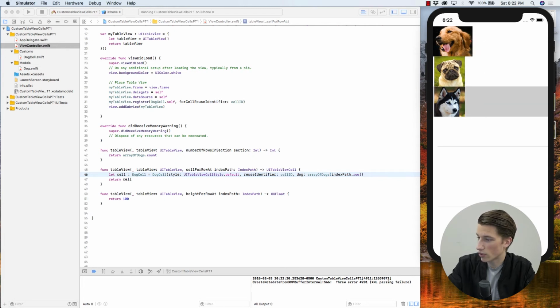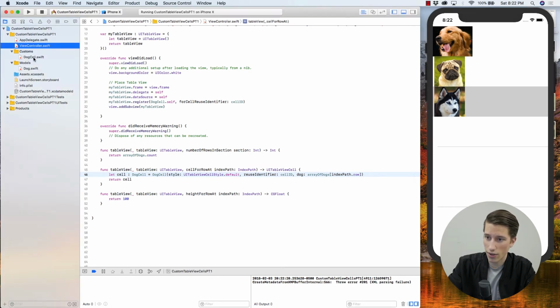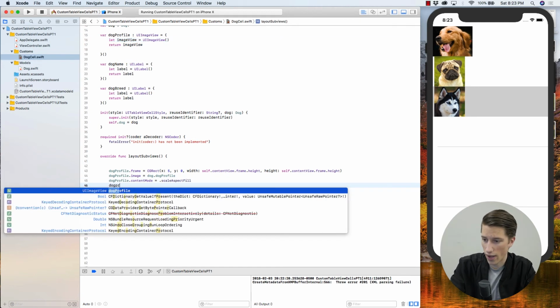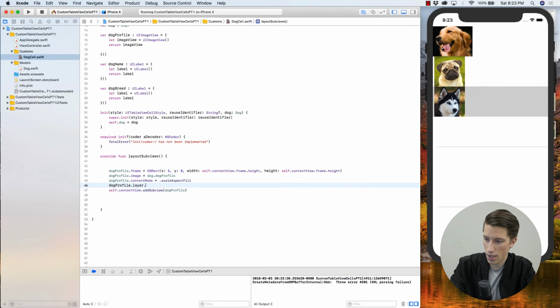But I don't really like that they're square. And so the best part about having our custom class is all we have to do to change that is go back to our custom dog class, go down to where we declared our dog profile's frame, and I just want to say dogProfile.layer.cornerRadius is going to be equal to, to make it completely circle, we want to set it to the image view's width divided by 2, and that'll give us a perfect circle.